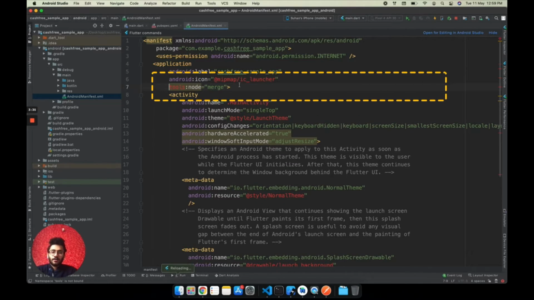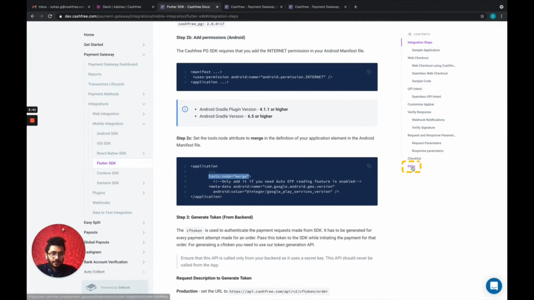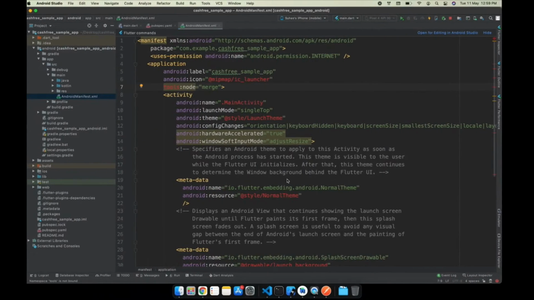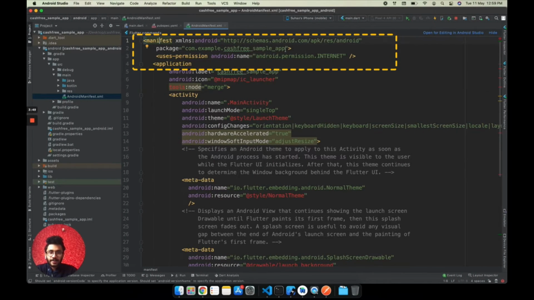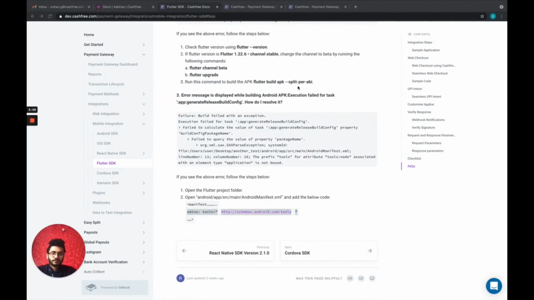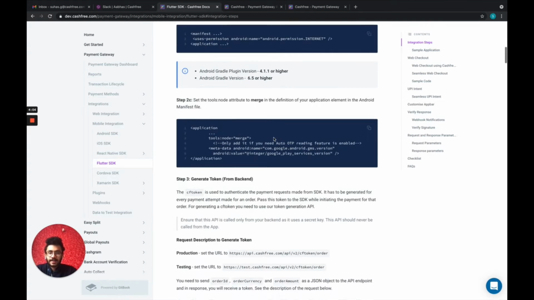In order for this tools:node attribute to work, we also have to add another declaration. Go to our FAQs, copy this xmlns:tools and add it inside this manifest. Ensure that there is no space here. So this completes the second step.